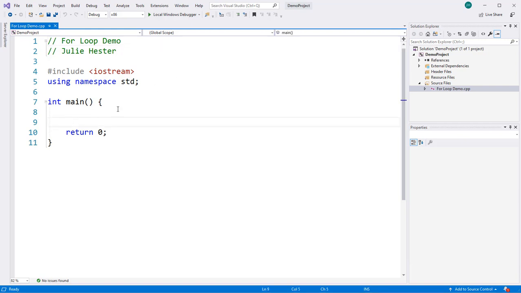Let's get started. We begin by typing for and a set of parentheses. In the other two loops, we put a test expression in the parentheses. Here is where the for loop is different. Instead of a test expression, we are going to put 3 things in the parentheses, and each will be separated by a semicolon. The first part is initialization.